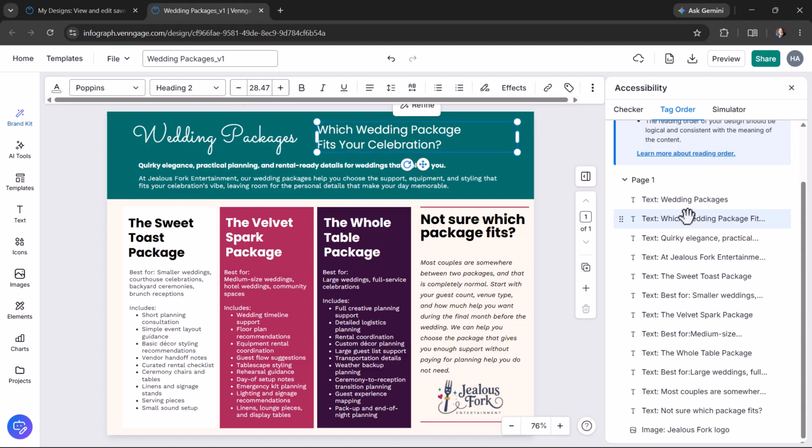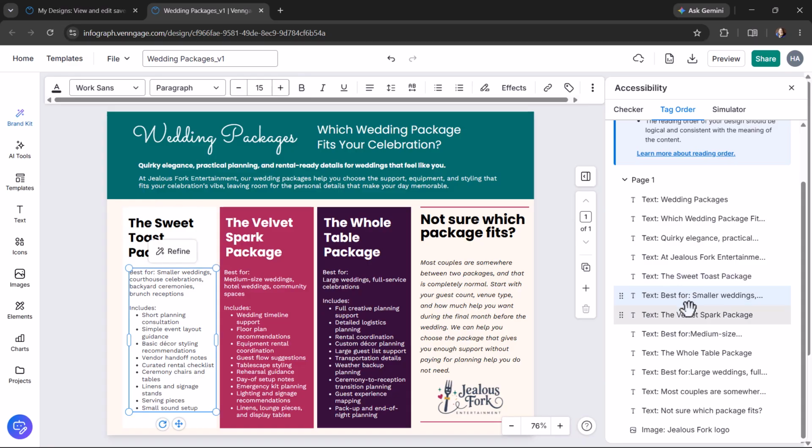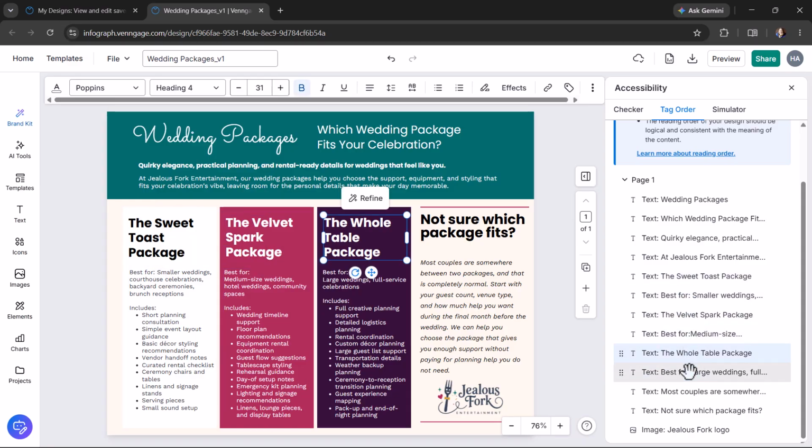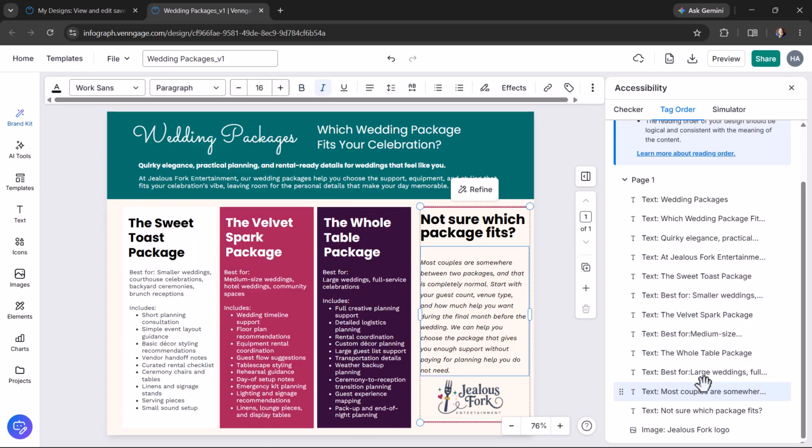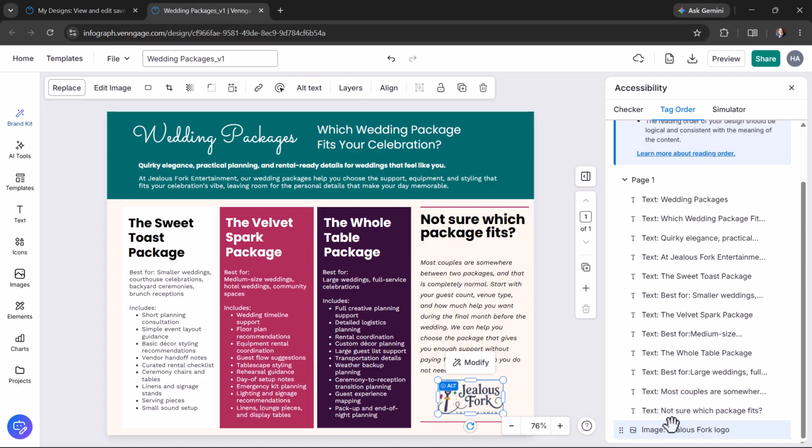Great. And then we've got our little title there, quirky elegance, practical planning, and rental ready details for weddings that feel like you. And then this paragraph here that we really condensed down to the bare minimum. And going through the rest of the packages and their explanations, they now look great. They could be even shorter, but I'm going to leave it as is for now. And we end on that image fork logo.